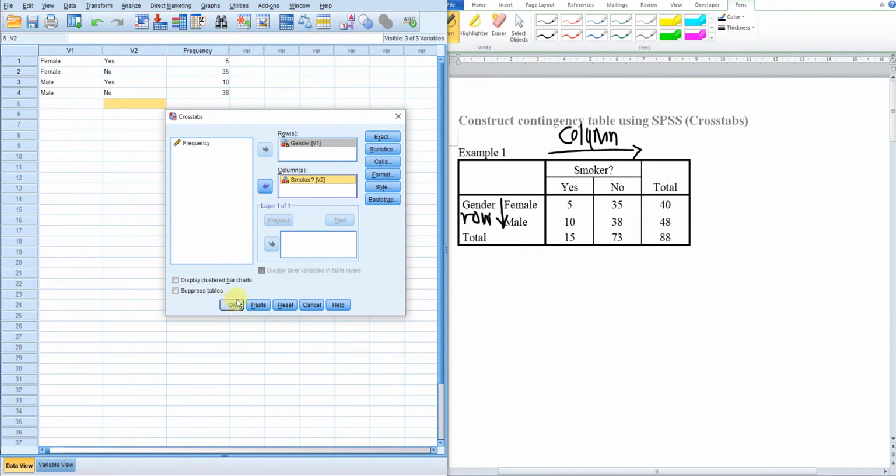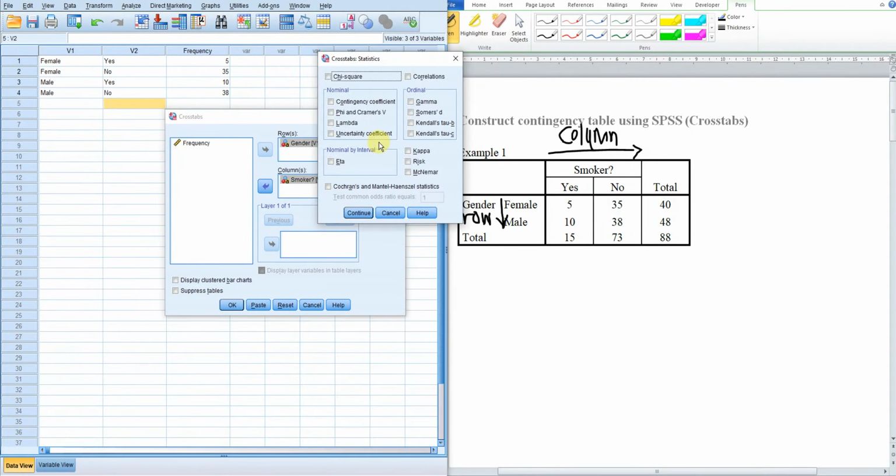Before we proceed to generate the table, we can roughly check the statistics. If we are asked to check for independence, which means that we need to set up the chi-square independence test, then we click on chi-square; otherwise we just ignore it.